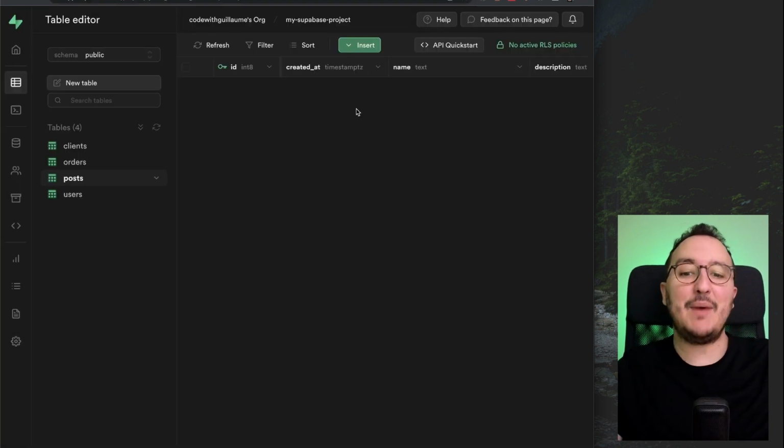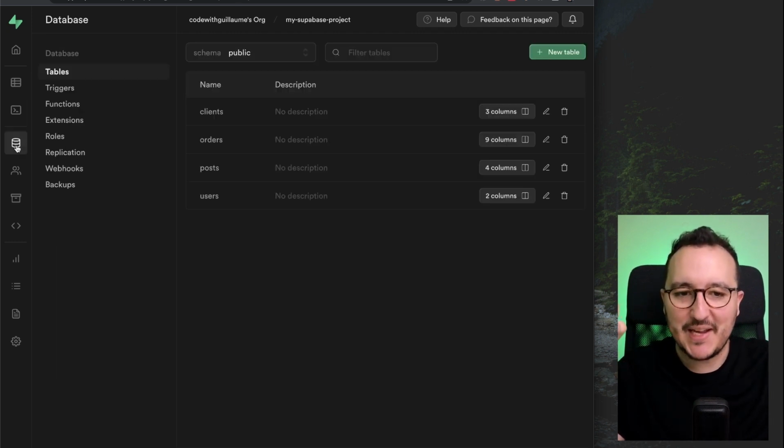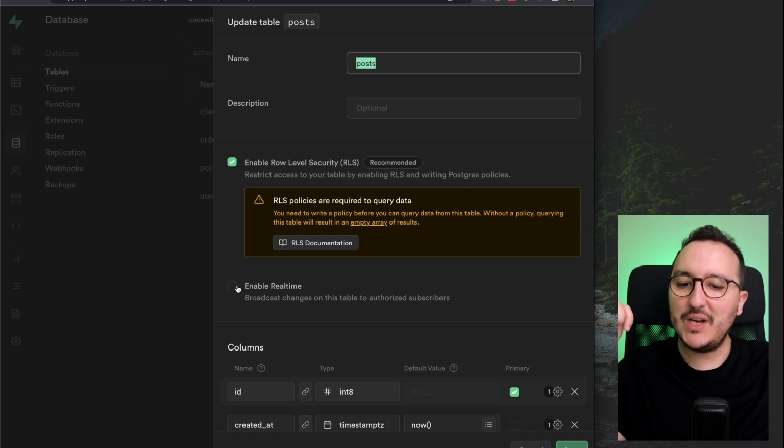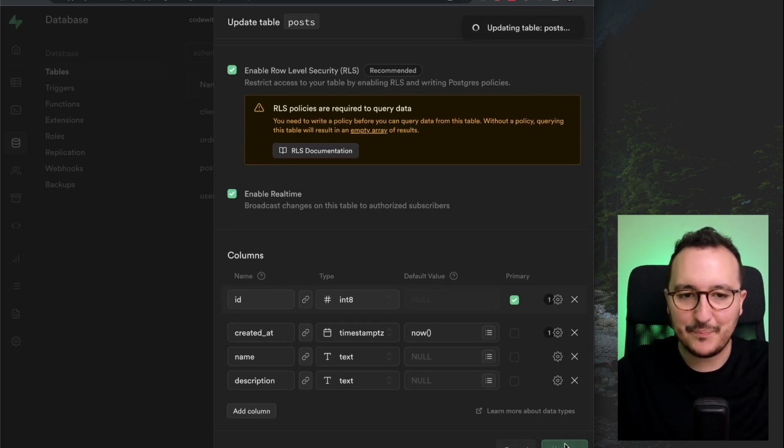All right, I got my posts table, but I didn't enable real-time here. So what I'm going to do, I'm going to click on Database here. I'm going to go on the table posts, which is here. And I'm going to click here, you see, we've got Enable Real-Time: Broadcast changes on this table to authorized subscribers. So I'm going to do this. I'm going to click on Save.